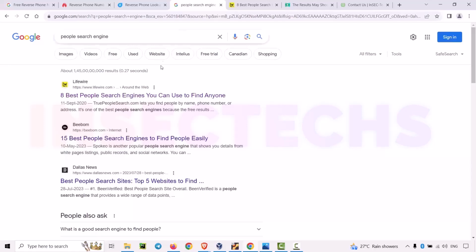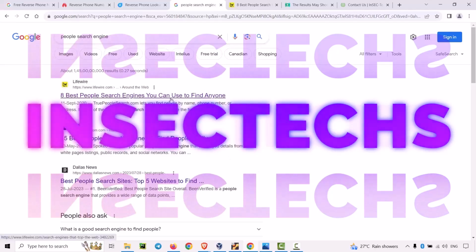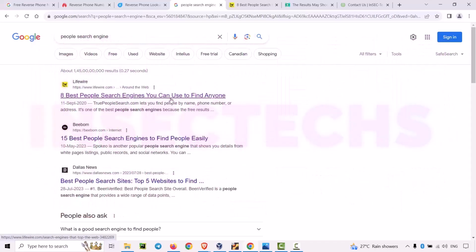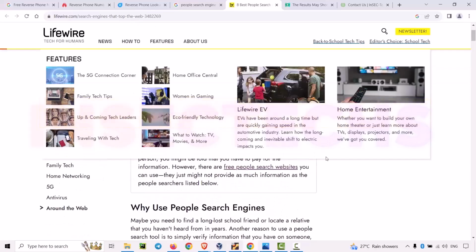So let me go back to the Google search engine, google.com, and type people search engine and hit enter. And as you can see, there are so many websites that give information or people search services. So this is a self-explanatory class, like finding out the details of a person on the internet using public resources, which is passive information gathering. And let me open this website called lifewire.com, and in here, as you can see, the heading is 8 best people search engines for finding anyone. Let me scroll down.